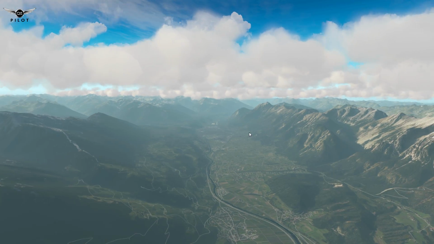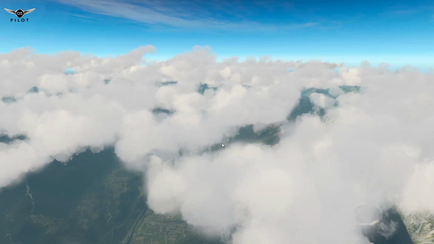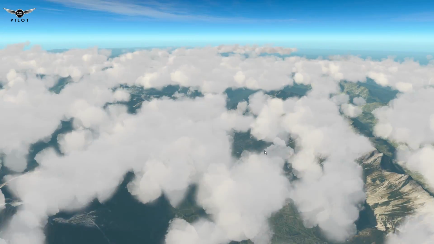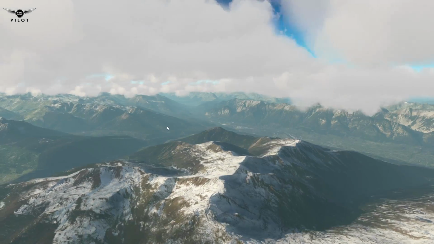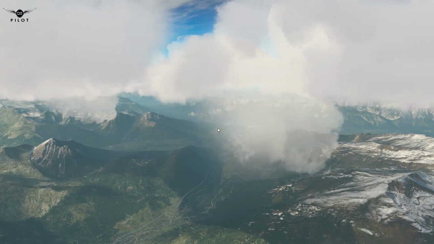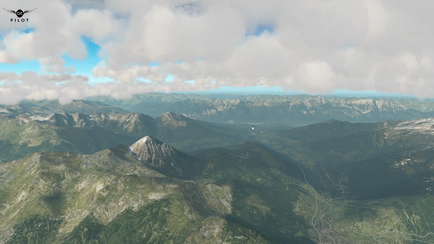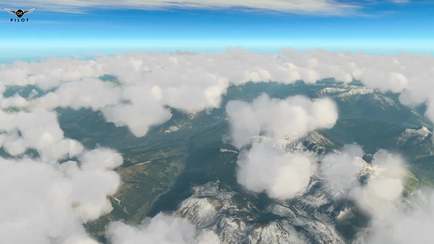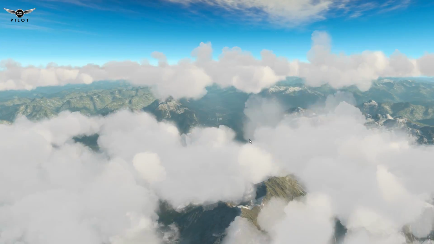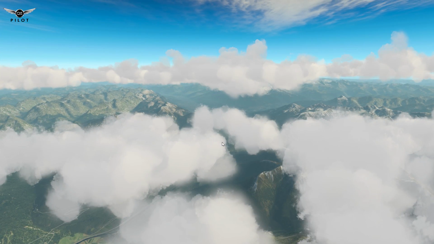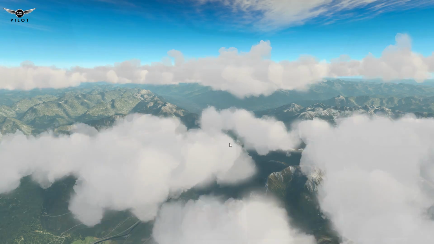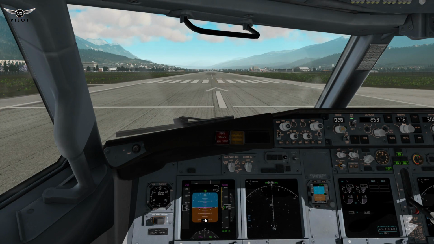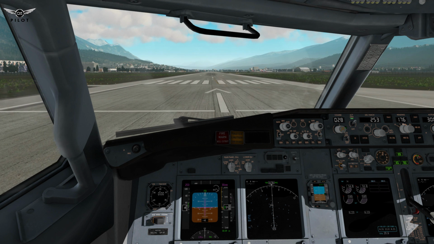It does look alright. It does look pretty convincing, especially when you're flying near the clouds, as we saw earlier in the video. But in terms of what it brings, the overall look and feel isn't really that different from version 3. That's my opinion. Okay, so we are ready to depart Innsbruck, and let's go ahead and set maximum power.